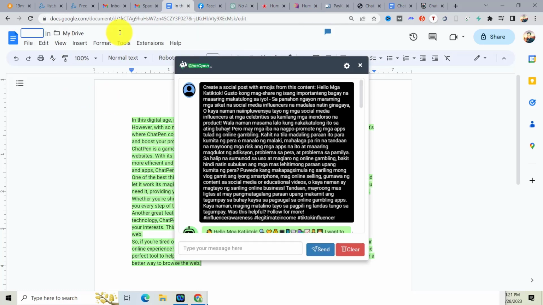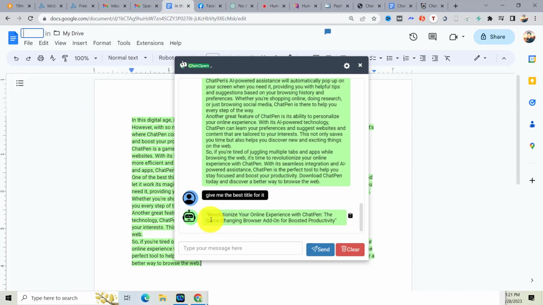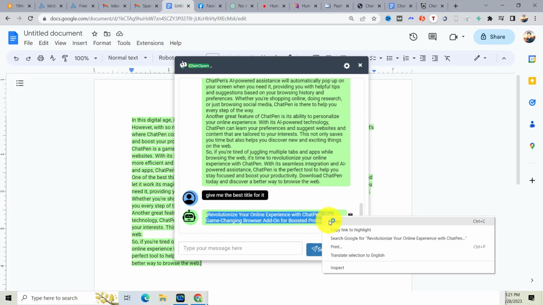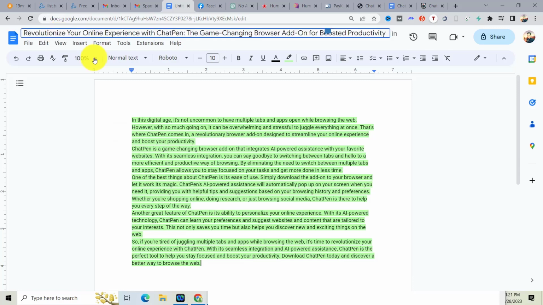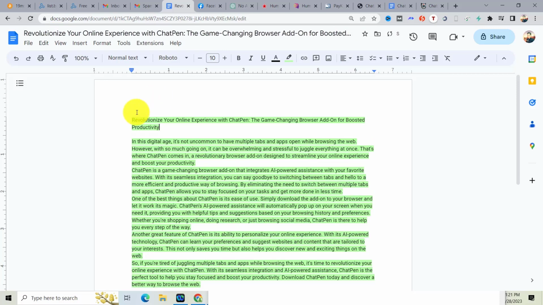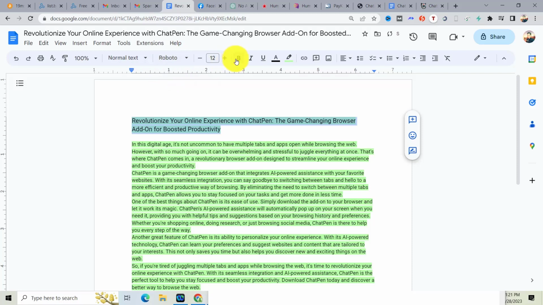Then just type again the command and copy again the content. Okay, so this one, just copy and we will paste it right here, the title. Now I already have my content or article that I want to use if I want to create a blog post, okay, about a specific topic or anything you want. Okay, so that's how ChatPen works.